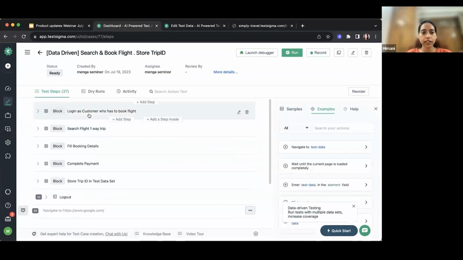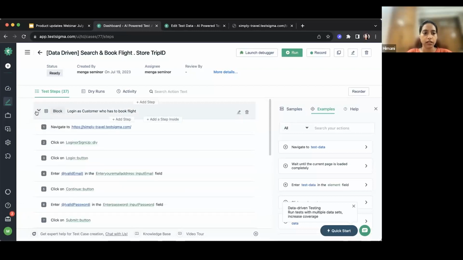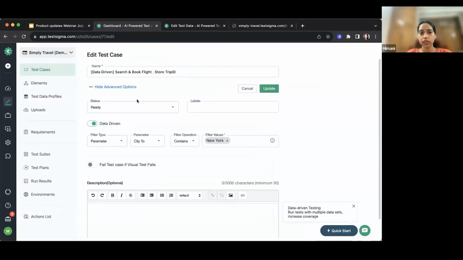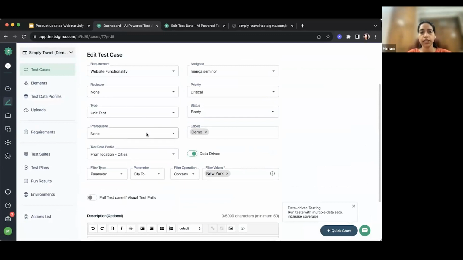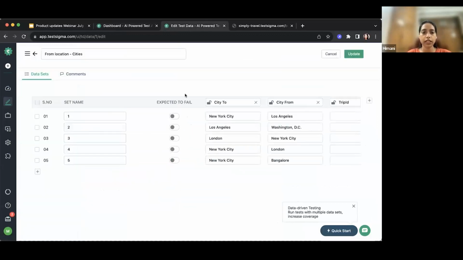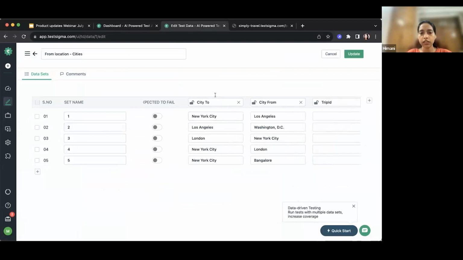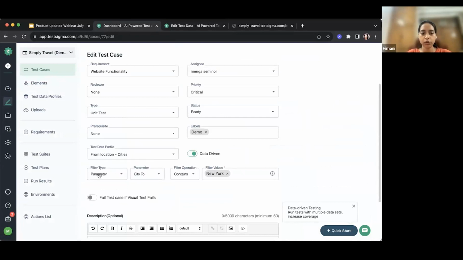So as we defined, we'll first log in as a customer, search for the flight, fill the booking details, complete our payment, and store the trip ID. Here on the test case level, I have defined my test data profile. As you can see, other test data are also available. I picked this one up. I mark it as data driven because I want to iterate over it. So my iteration criteria is that anywhere the destination city is New York, pick those rows for me. There are 5 rows, but we want the test case to pick the first, fourth, and fifth rows. So that filtering criteria I can apply here.